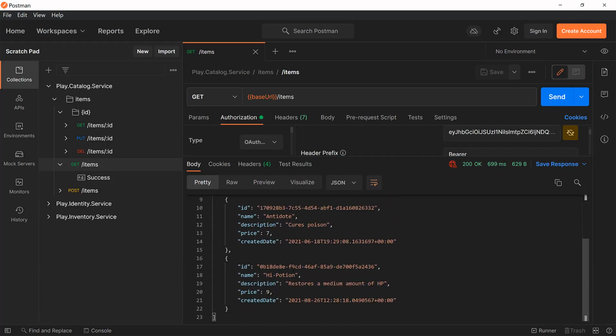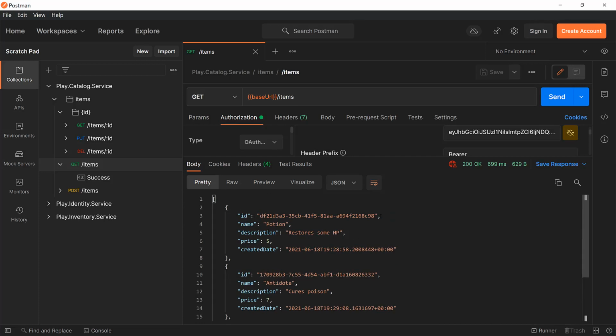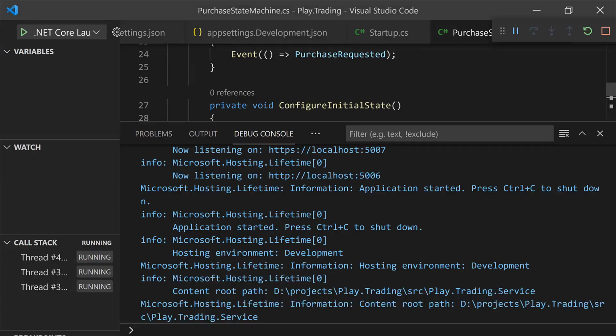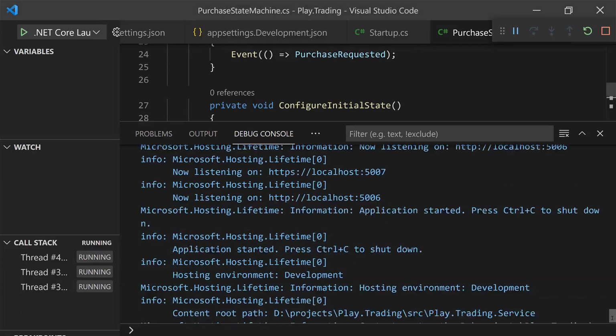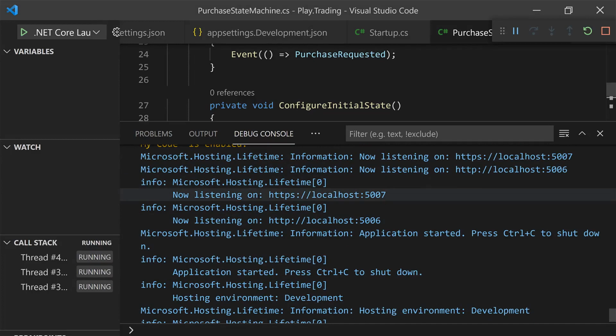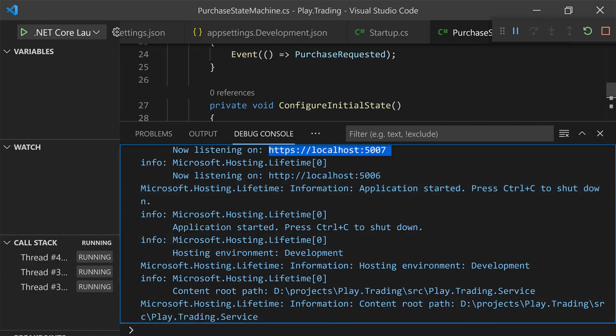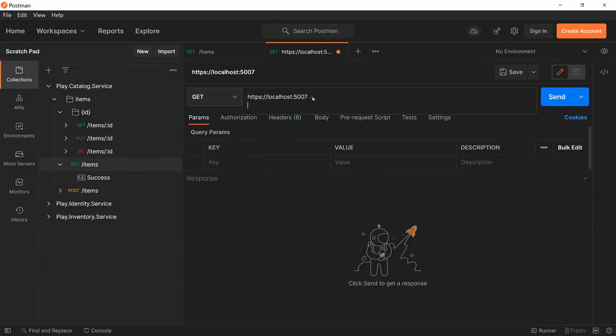Okay, so now that we know that, let's say we're going to go for the potion. So let's open up a new tab here, and let's put the route into our trading REST API. So let's head back quickly to VS Code to remember where this REST API is being hosted. It is right here. It says now listening on this URL. So it's port 5007. I'm going to copy this, and then I'll go back to Postman, paste it here.